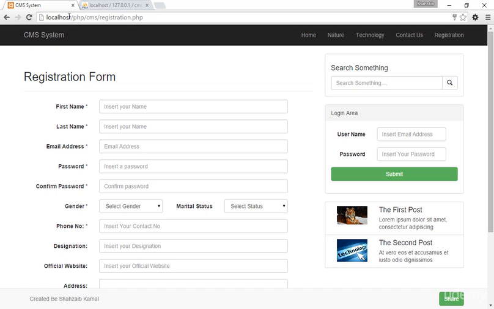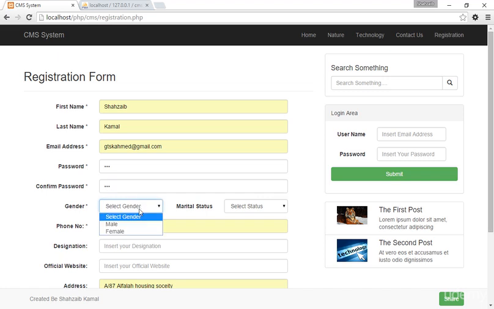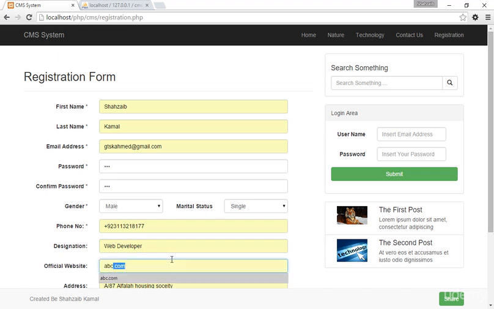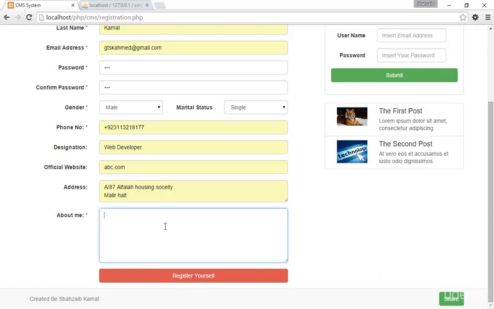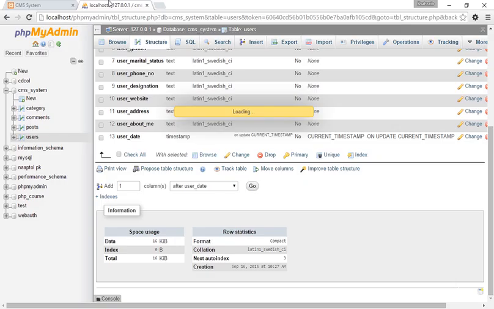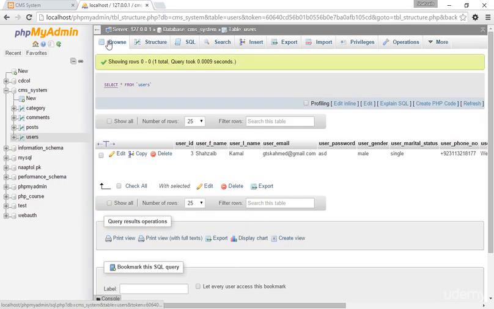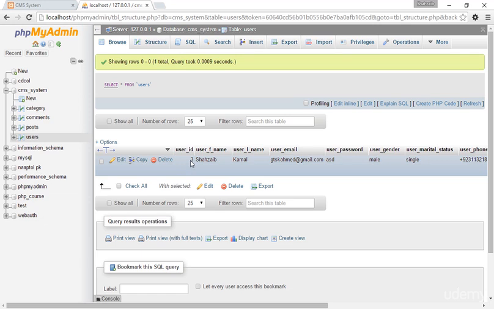So I'm refreshing this again. Generally I'm not clicking the refresh button. If I click on the address bar and press enter, that means I removed all the previous headers. I'm typing the data again, ASD, again, and the gender and the marital status, designation web developer, the official address abc.com, and about me ASD right now. Just click on registration and click on browse again. Now I got the result, row number 3. I just tested this, that is why I'm getting row number 3, not 1.